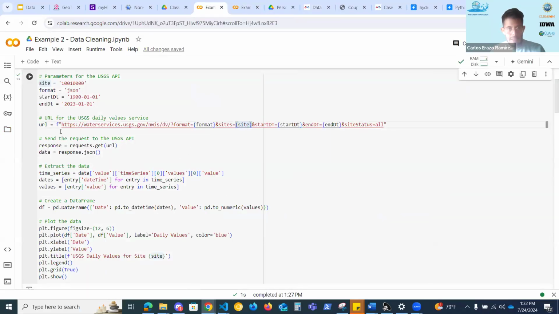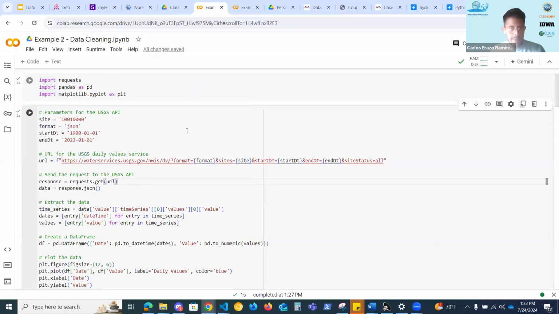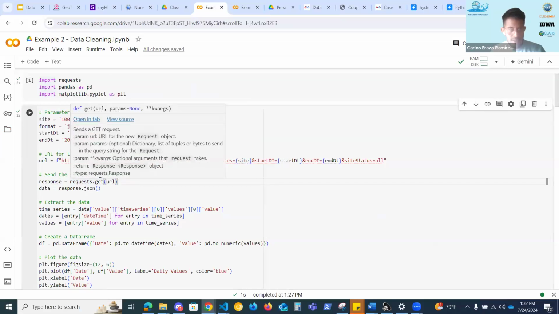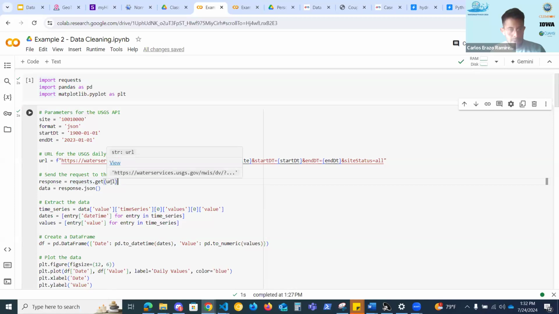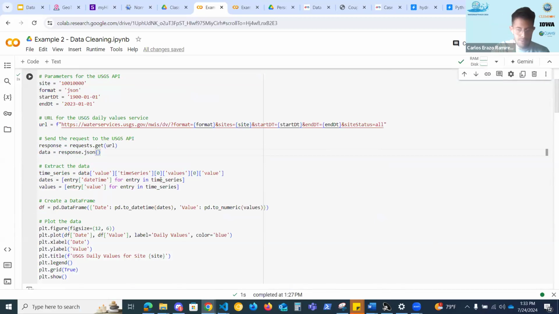Once you have the string in here, you utilize the requests library through the get function. You append the URL, then you wait for that data to come back. So if I run this one, I want you to take a look that there is a little delay happening here. There you go. So send a request, delay, and afterwards, once the data came back, it's transformed into JSON.